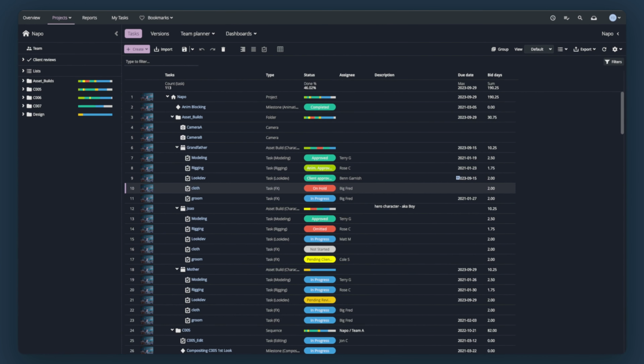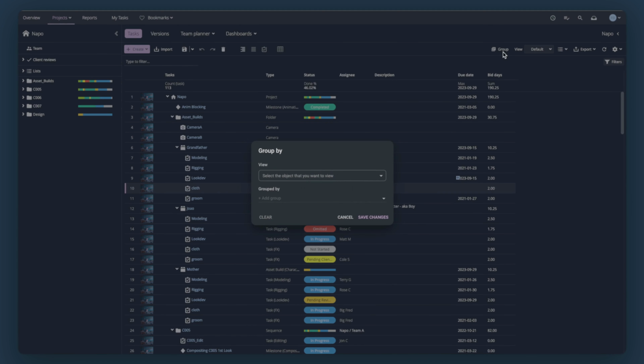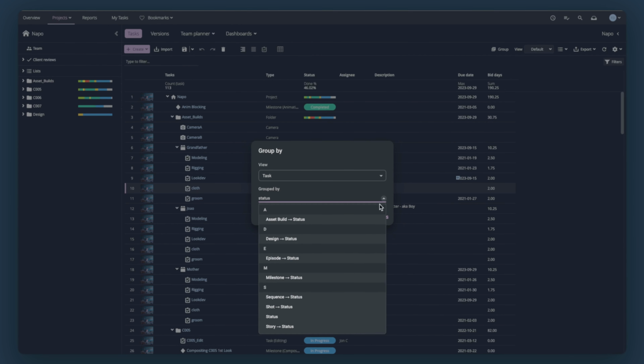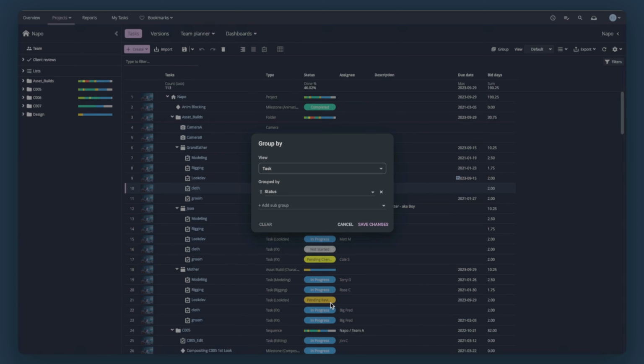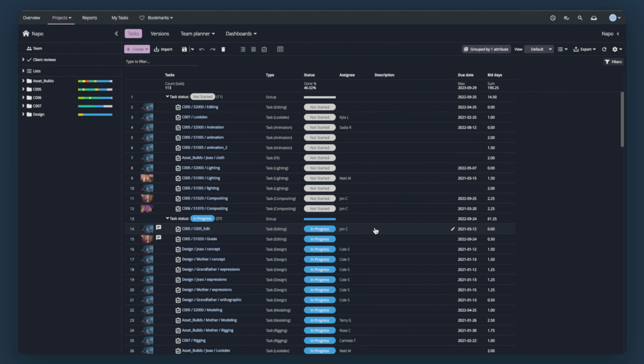As you can see on this view, there is currently no specific grouping applied. Let's change that up. To kick things off, we just need to click Group. And let's say in this example, we want to group tasks by status. You can now see that everything in this list is neatly organized by status, such as not started, in progress, and so on. Now, let's make this view even more specific by adding another layer of grouping.